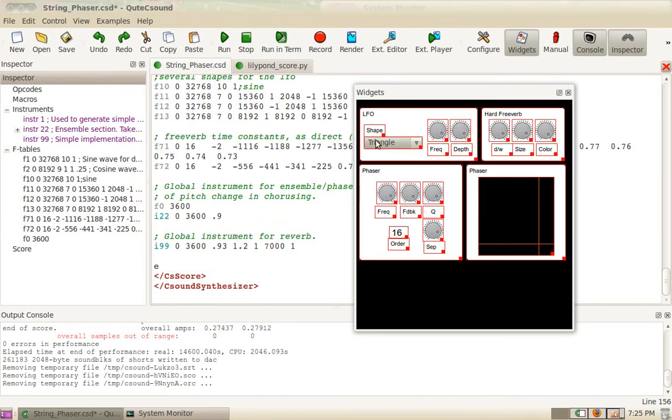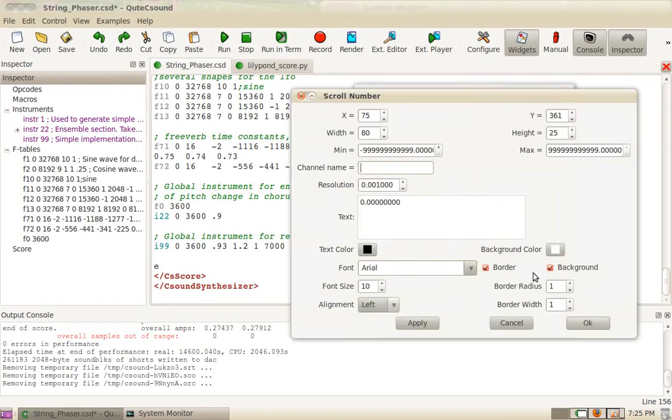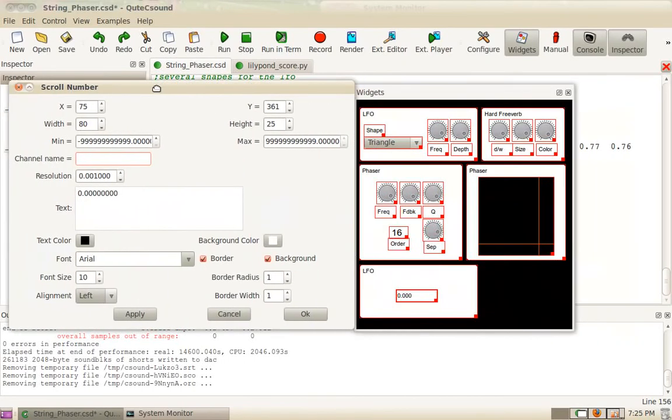I'm going to do a small section here in the widget panel for the presets. So I'll just bring one of these boxes down here. I'm going to create a new scroll number. This scroll number will send the preset index I want to change using a reserved channel. Its name is set preset index. This is a QuteCsound reserved channel, so if you use this, QuteCsound will receive it and set the preset by index.